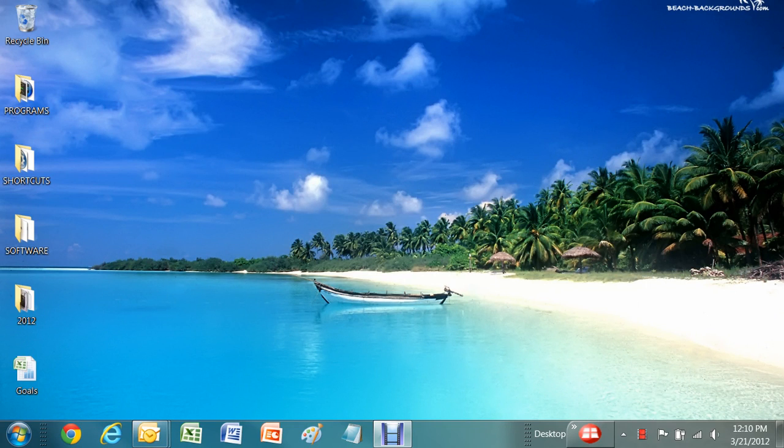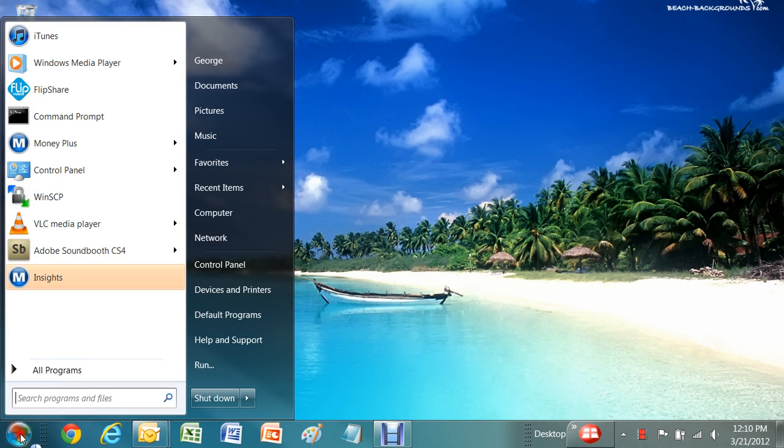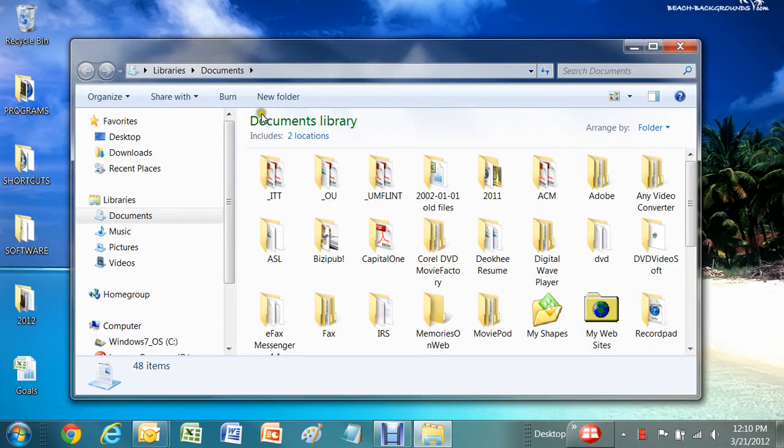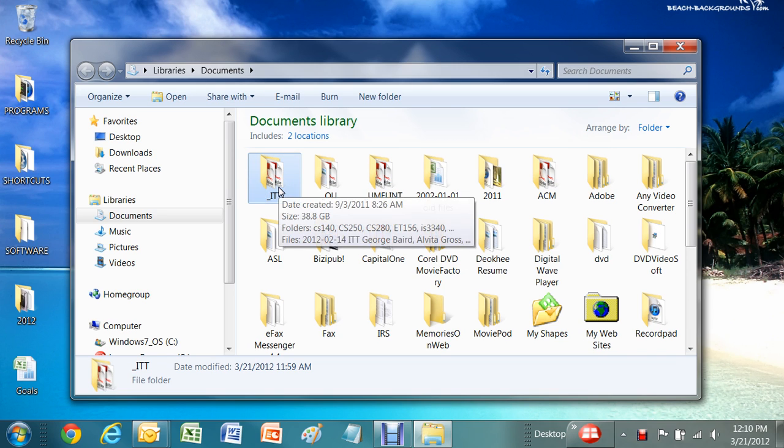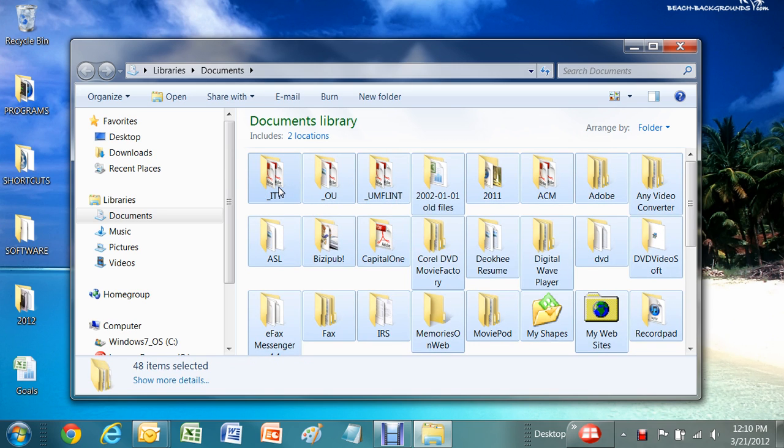Okay, let's see if I can show how to make a backup. First, you go to Documents. Then you select what you want to back up. If you want to back up everything, you click the first thing and you hit Ctrl-A. Ctrl-A will select all the items in your Documents library, or if you're in Windows XP, in My Documents.